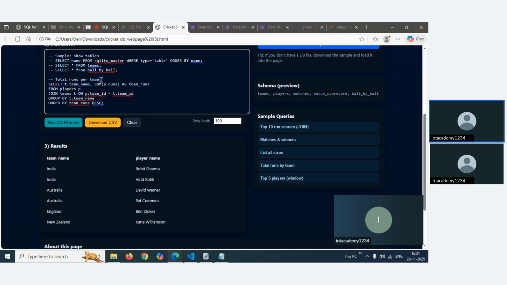Total runs per team. So we are doing select t dot team name. We are selecting team name from the teams table. This sum, we are summing runs from the players table, and we are aliasing it. This will be the column name. Summing all the runs, we are saying it's team runs from players P. And we are joining teams on team id from the players is equal to team id from the teams.